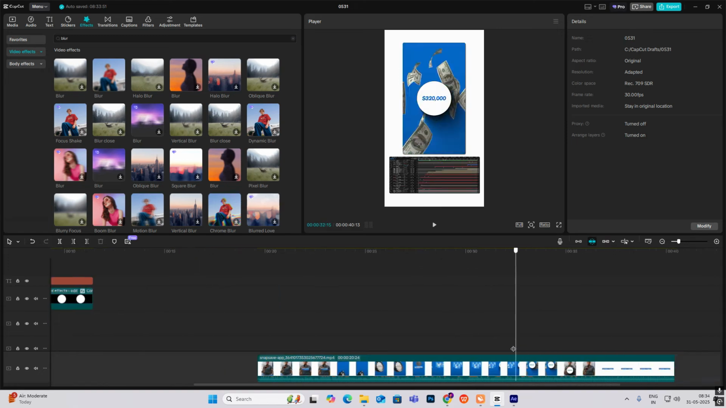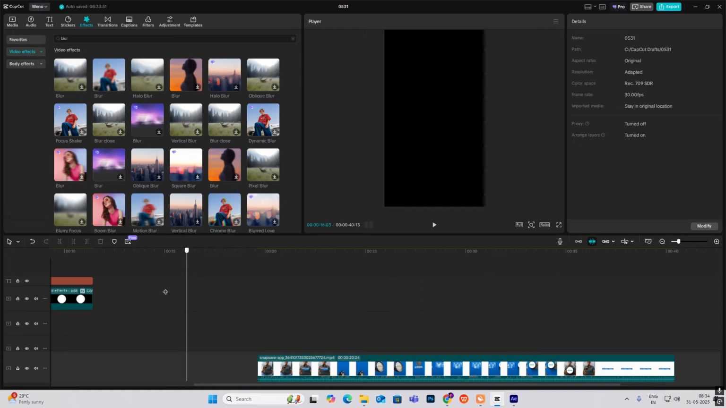This number counting is not possible in CapCut. So you have to do it manually, which will be very time consuming, and it is only possible for small numbers, like around 10, 15, something like that. You can do it manually, but for this much you can't do it.